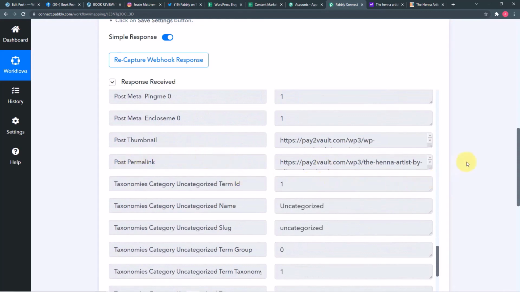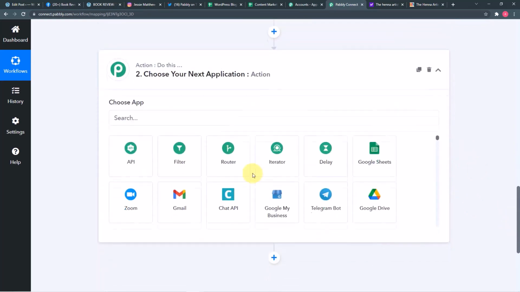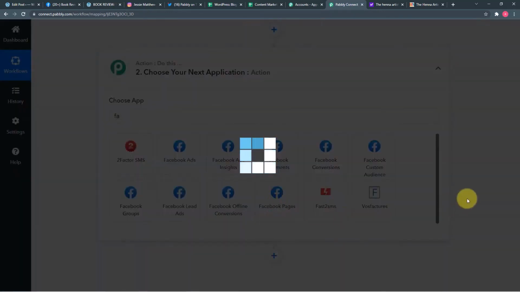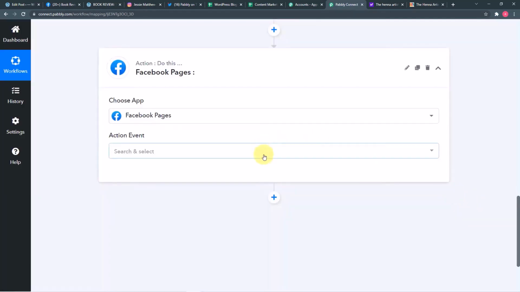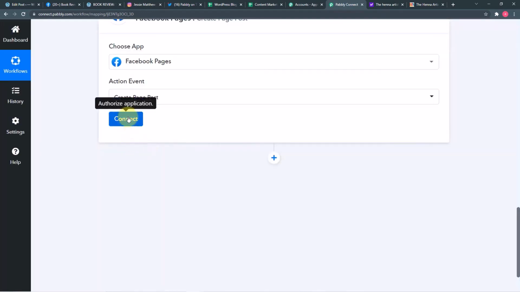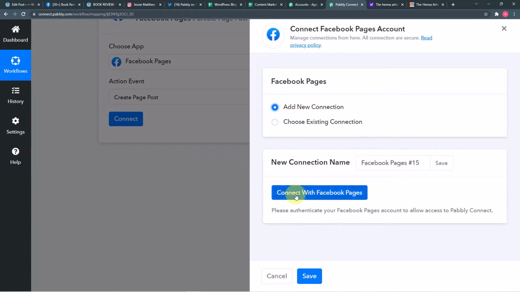Now it is time for our next step, which is to connect our social media applications to send the data on them. So first of all, we are going to click here on this action window, and from this choose app, choose your application, let's say, Facebook pages first. So this is the Facebook pages option, click on it. Okay, and in this action event, select this create page post option, then click on connect. Then from here select add new connection and click on connect with Facebook pages.